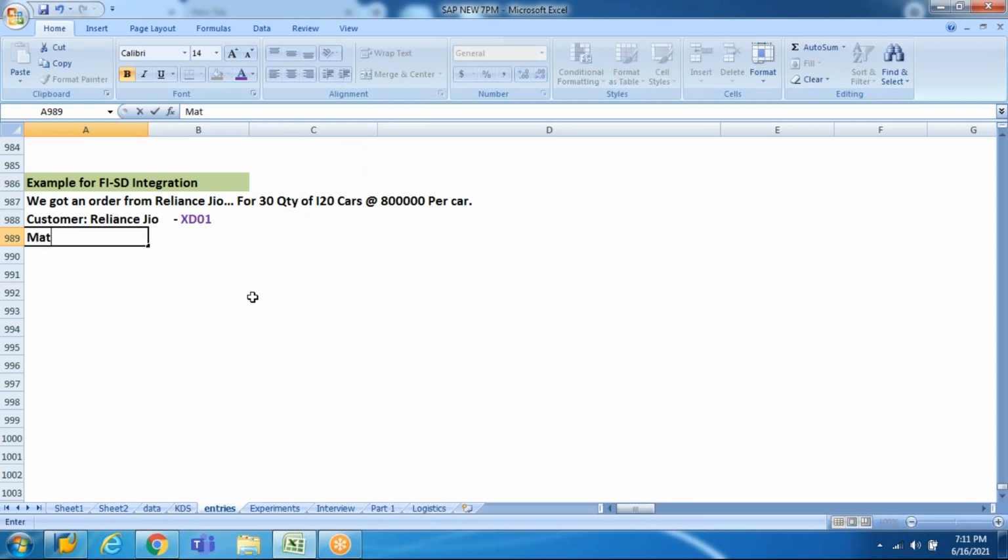And the second one, material master. What is the material master? i20 car. What T code will we use for creation of material master? MM01. Now, what are we doing with this i20 car? Are we purchasing or are we selling? We are selling, right? When you are selling, first thing you need to have the product, correct? First, there should be available stock. If I want to sell 30 quantity of i20 cars, currently I should have 30 cars available with me. Agree?